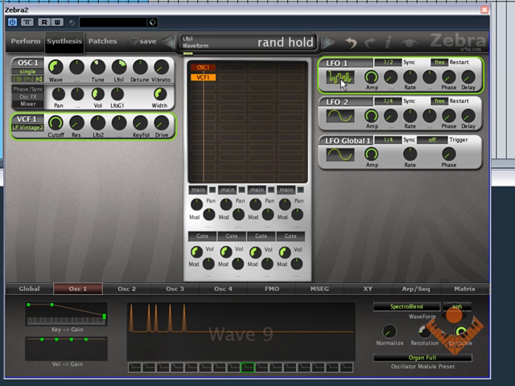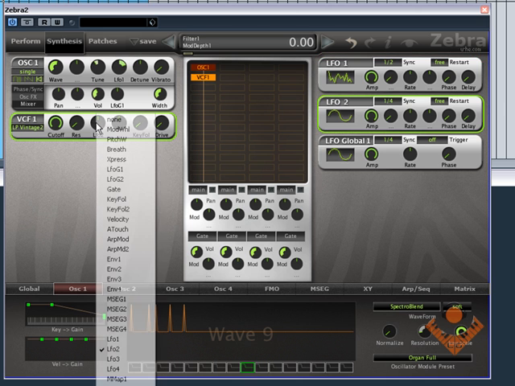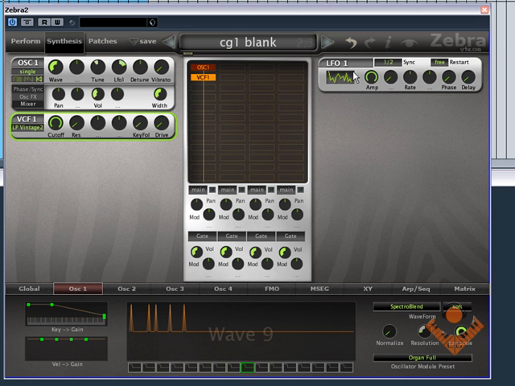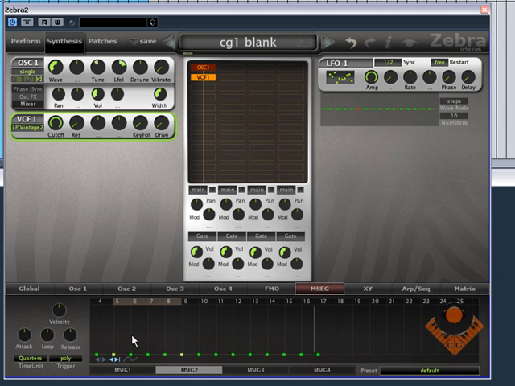Pretty self-explanatory, easy to understand. The difference is when you start to use the user-defined waveform. Now let me just get rid of LFO2 and the global one for the time being. So if we come in here and hit user, we get this, which is like a little step generator, very similar to this.